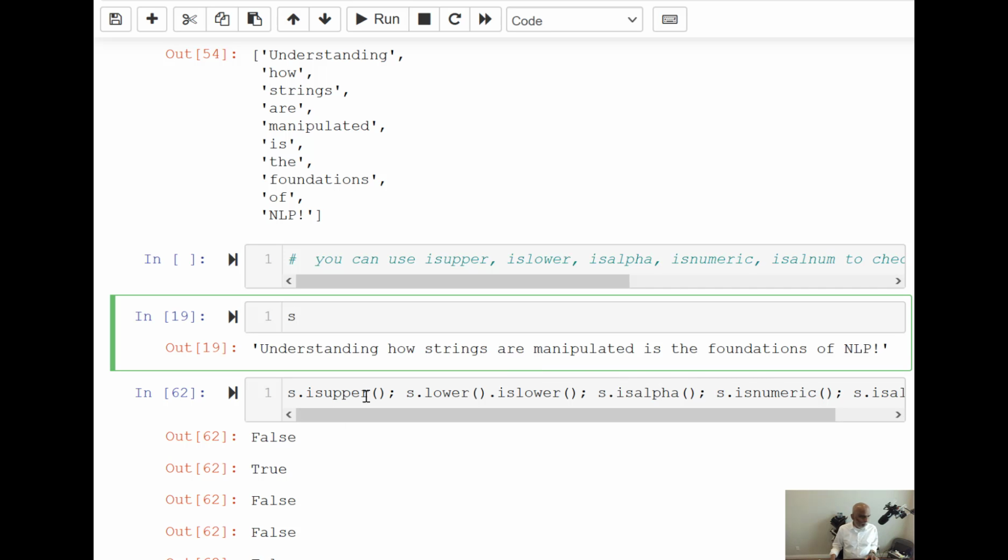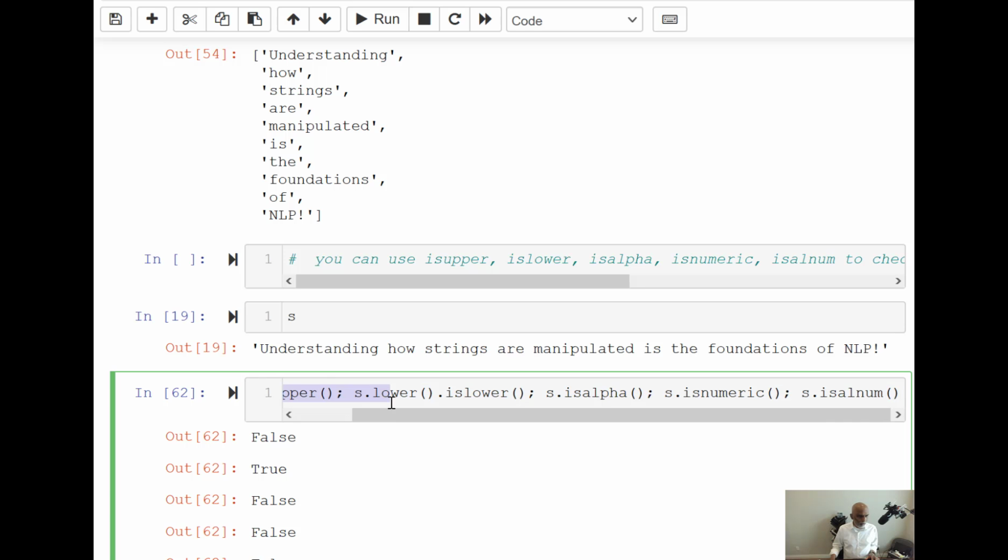Is this all upper? No, right? So this is going to come false. And then is it all lower? No. Oh, well, wait, what is going on? Is this upper? False. Is this all lower? What happened? Is this lower? Oh, because I applied lower, and then I'm checking, is that lower? Of course it will be true, right? I'm applying the lower function, string dot lower. That means it converts the whole string into lower, and then I'm checking with is lower. Of course, it will be true.